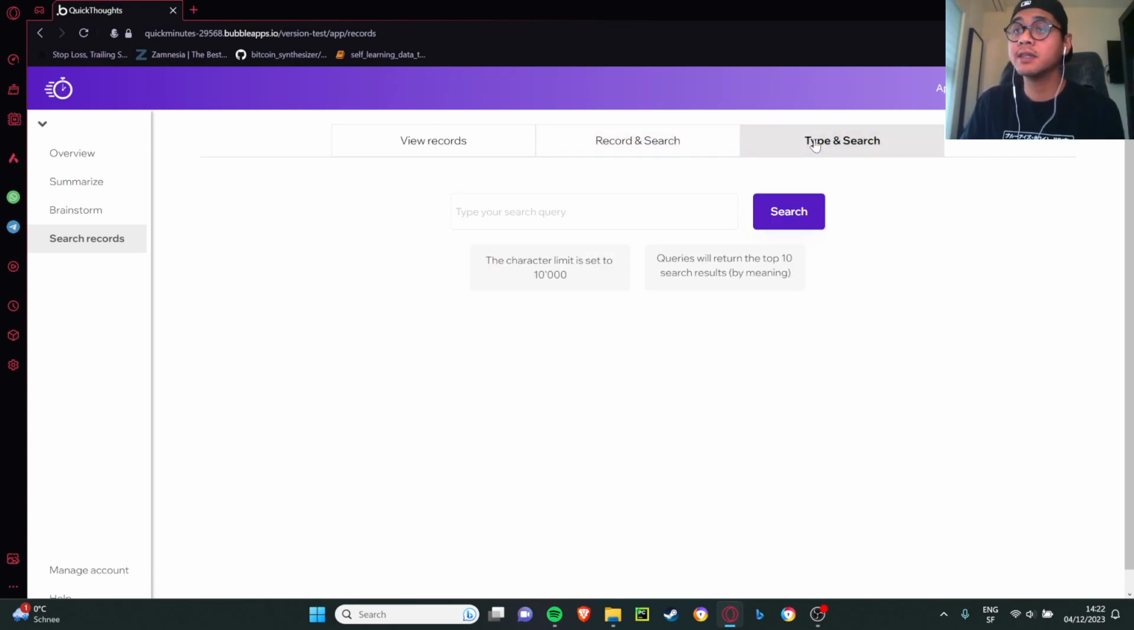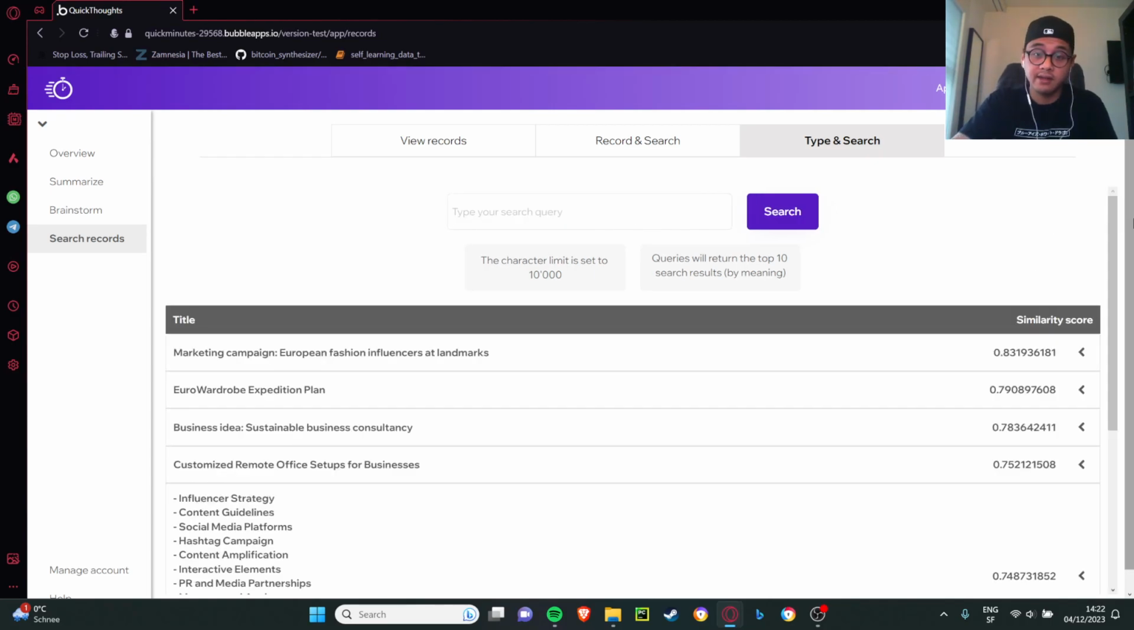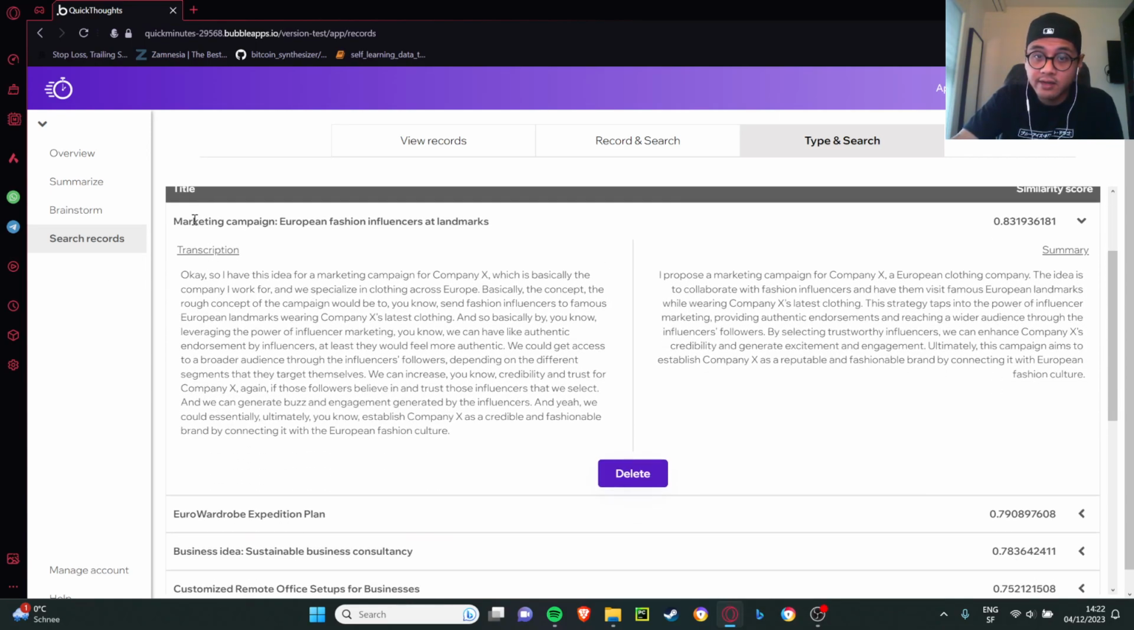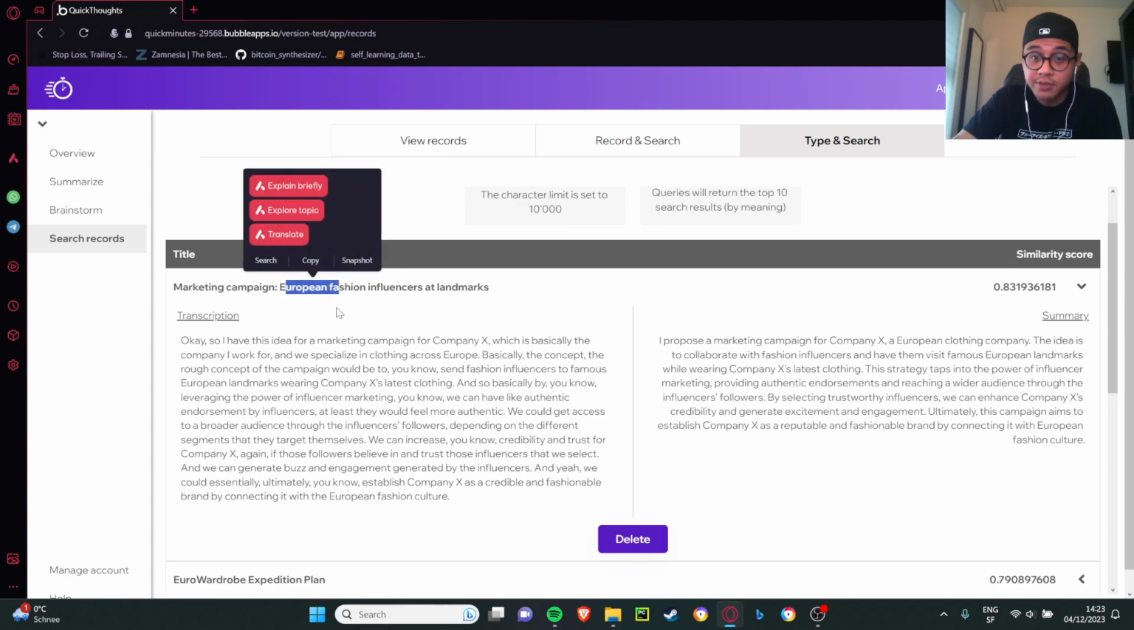Now the principle is very much the same with type and search. So let's call it selling initiative in Europe for selling, and maybe let's say corporate strategy, which could be related but isn't directly mentioned. We expect those same records to come up because it's related, and just as expected, these two ideas on the campaign for company X come up because we mentioned that it was for Europe.